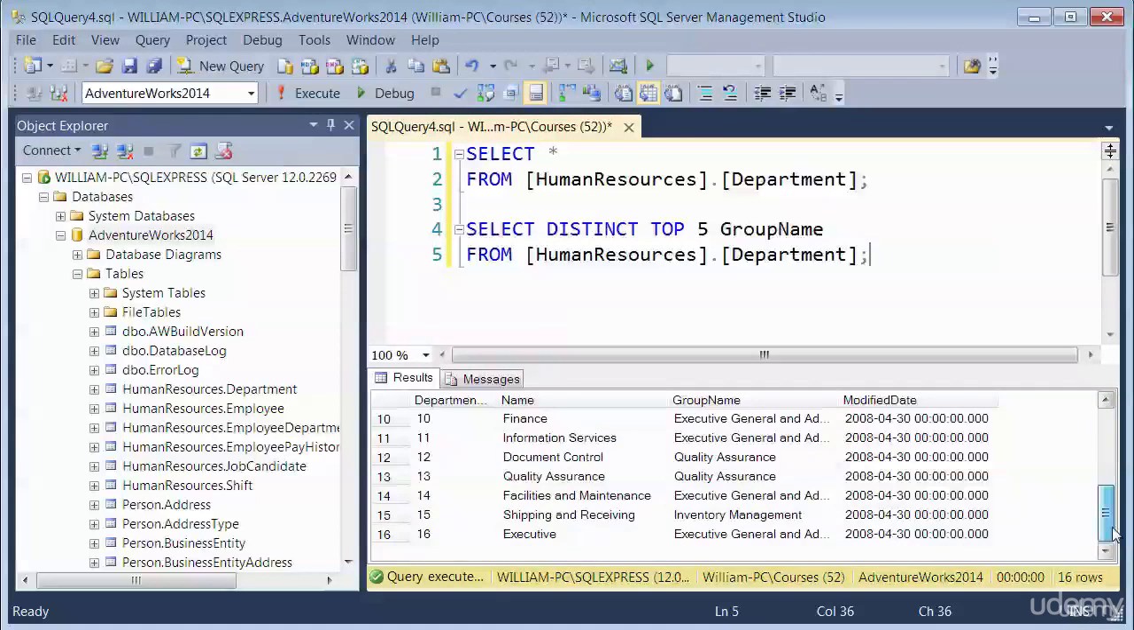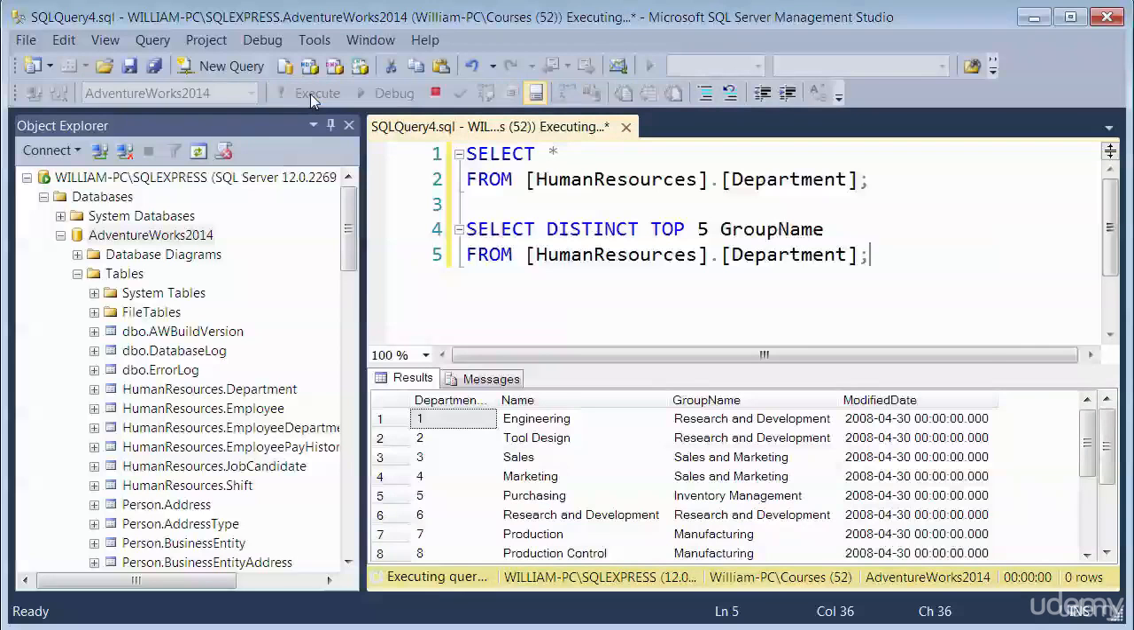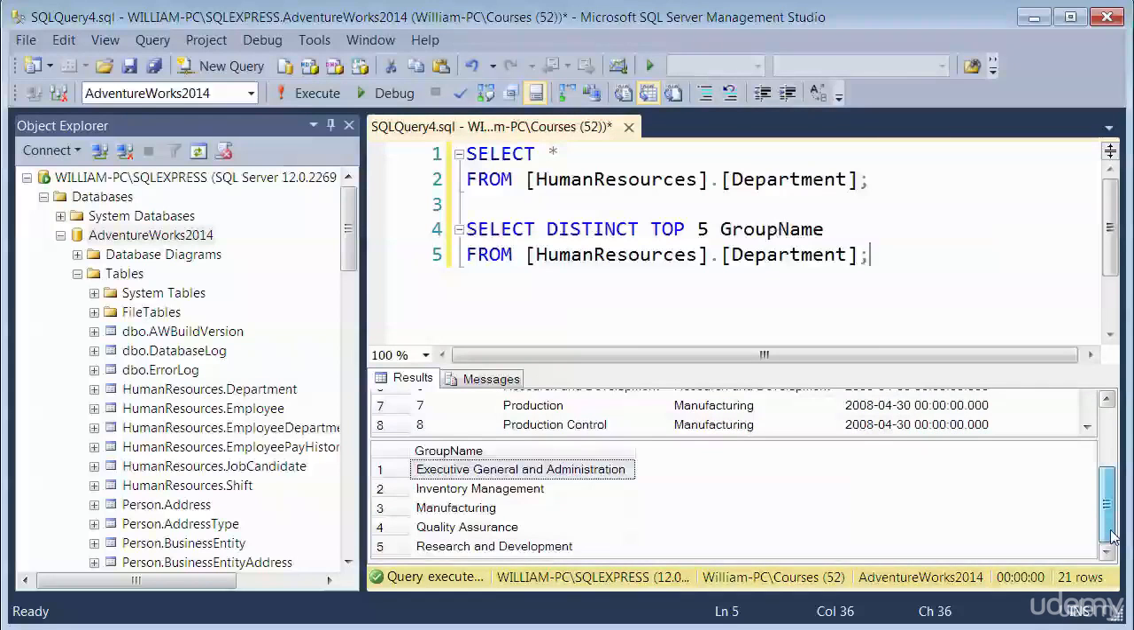Notice this slide bar here. It relates to the first query. So when I execute this, I should get another slide bar next to that. So let me execute. Click on the execute button. See, I've got the second slide bar now. So if you notice, I've got only 5 records returned. That's what this top 5 means.